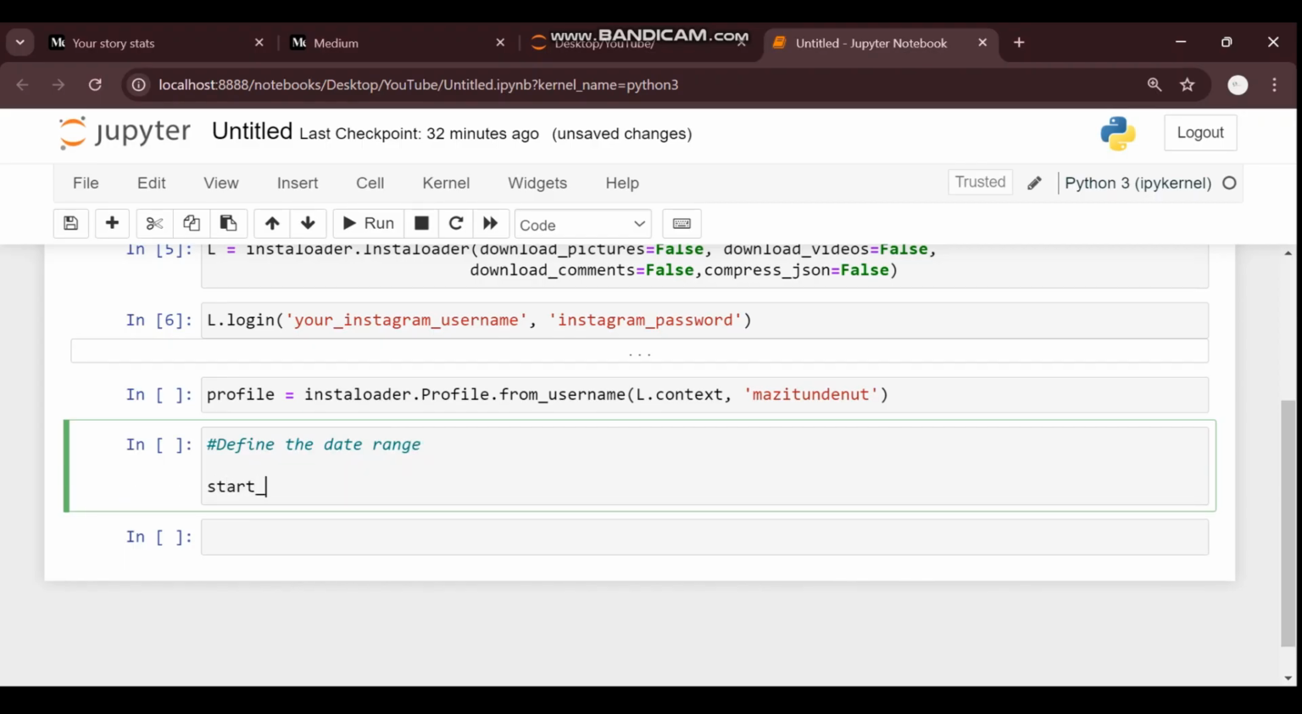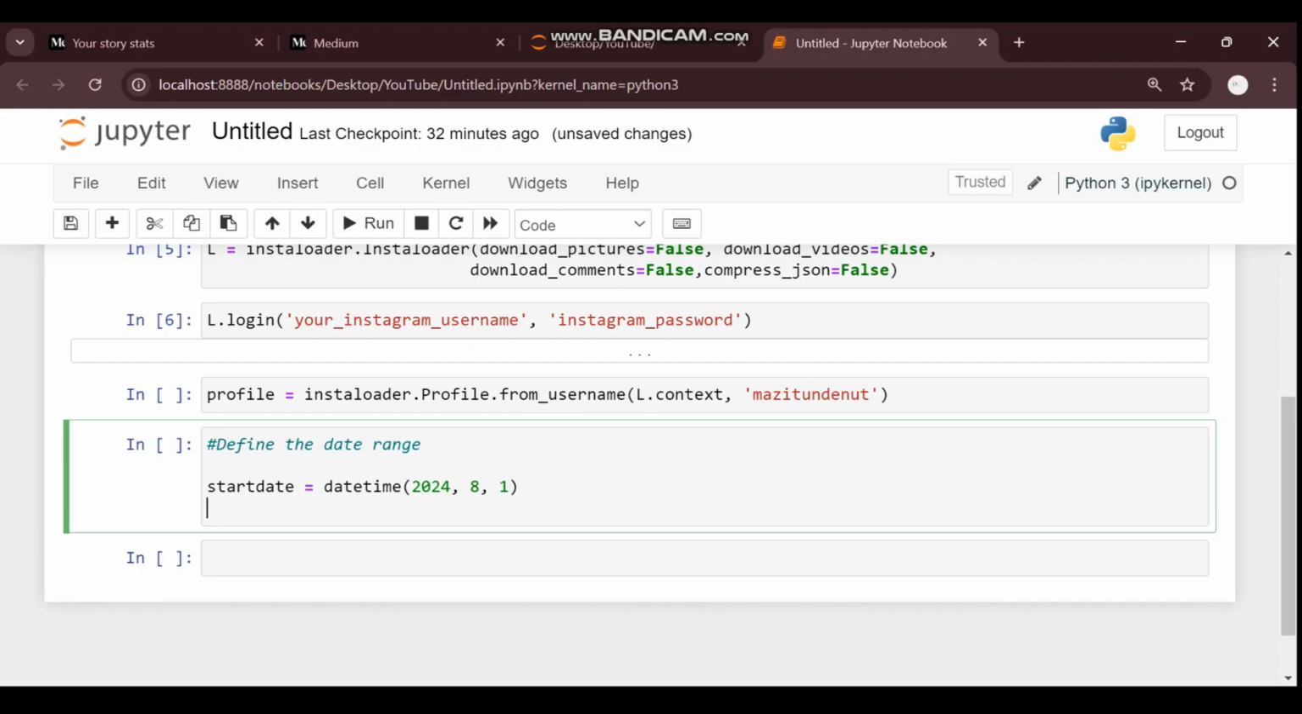So let us try to define the date range. So our start date. This is where we use our datetime. Datetime we imported earlier, and the year you are interested in, the month and the day. Then your end date. Use the datetime function, then the year, the month, and the day.